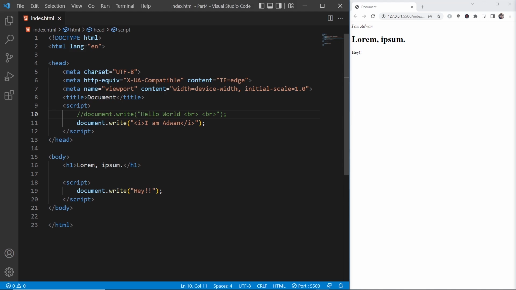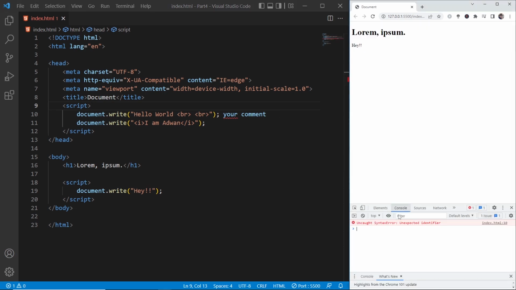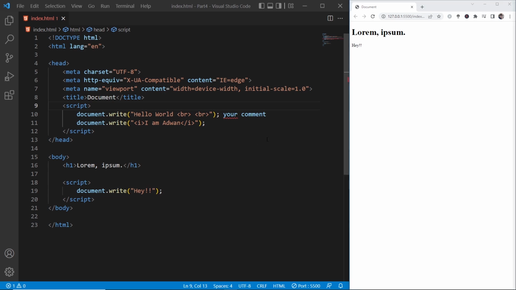And if I remove the comment and type some text, your comment, and then save this file, as you can see, now it gives an error. If I show you my browser console, here you can see the syntax error, because we cannot type random text in JavaScript. For that we need to use comments, and if you want to comment out this text, you need to use double slash.